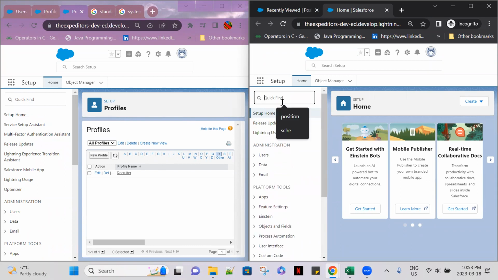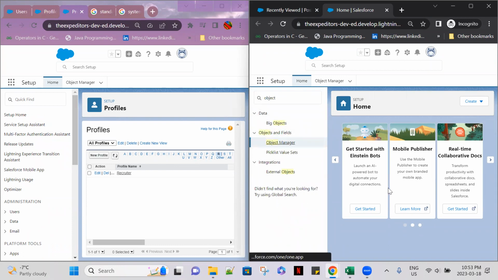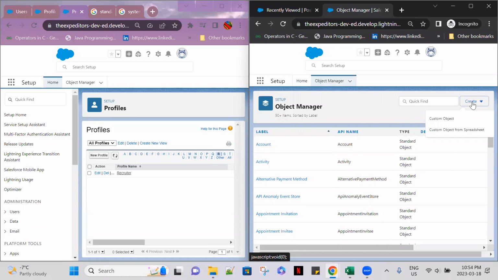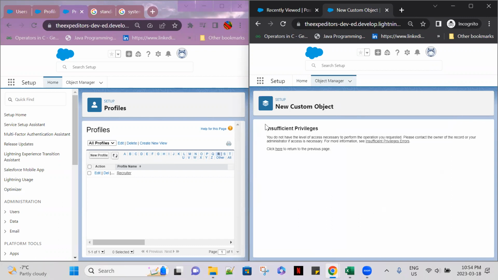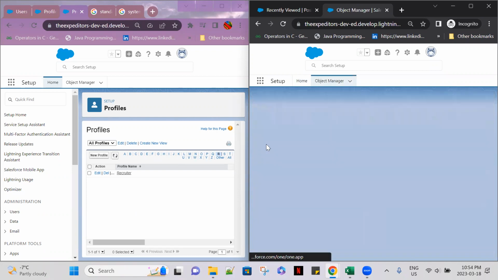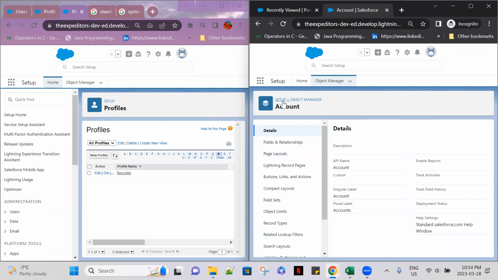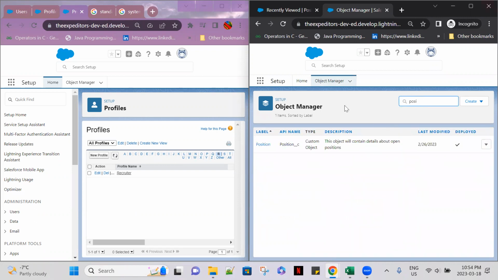Now go to object manager and check if the recruiter can create any object or any field. Try to create any new object. No, it does not allow me. Correct. So check all these steps. What are the things the recruiter can do? Okay. And all these things should be noted down. So these are all the differences between a recruiter and the system admin.